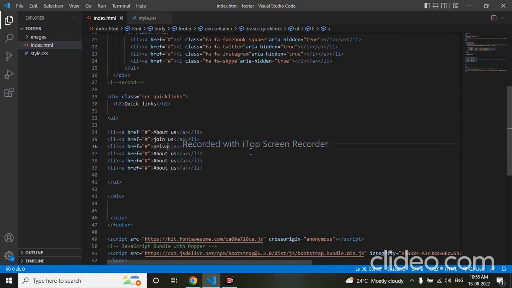Privacy and policy. Here let it be careers. Here let it be terms and conditions. Terms and conditions. And last, contact us. Contact us. So we can see we have to design this now.